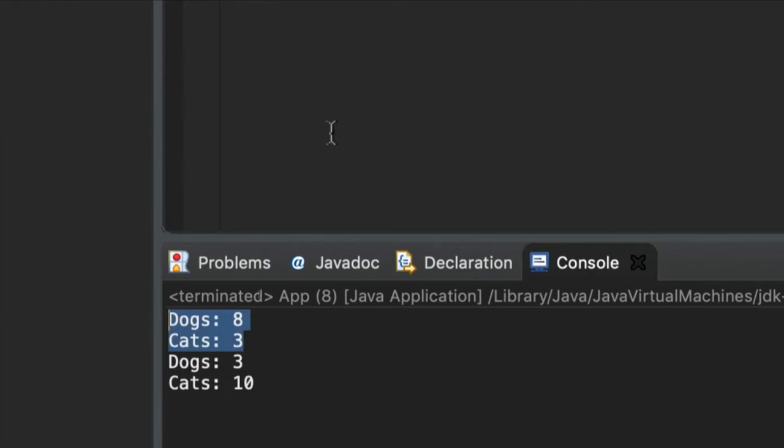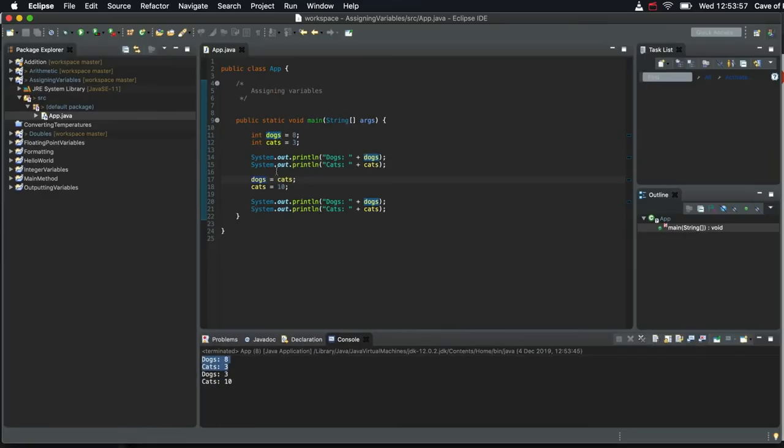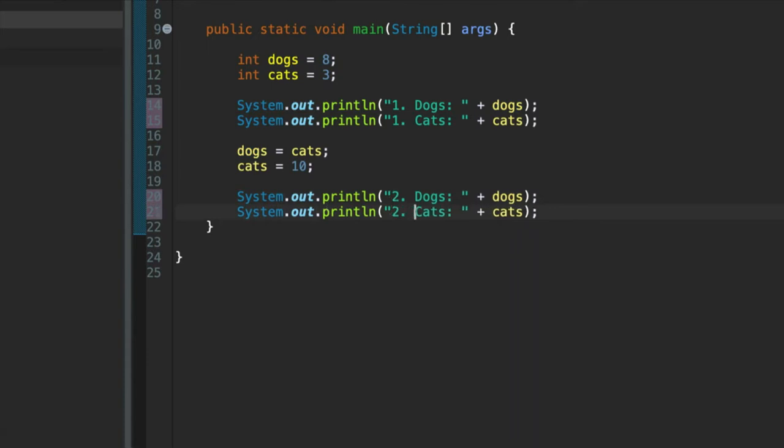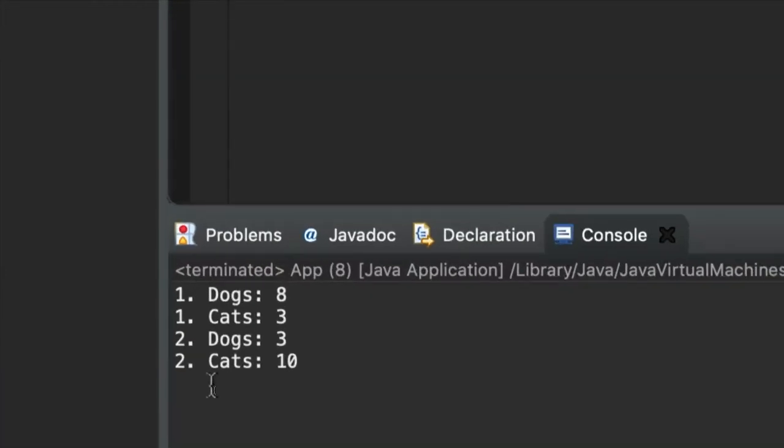Often I want to output the values of variables multiple times as I go through my program, for example when I'm debugging, and I like to just put numbers on those. So here I could say 1, and this is 1. And let's say this is 2, and this is 2. It makes it just a little bit clearer, I think, what's going on. So it looks like this.